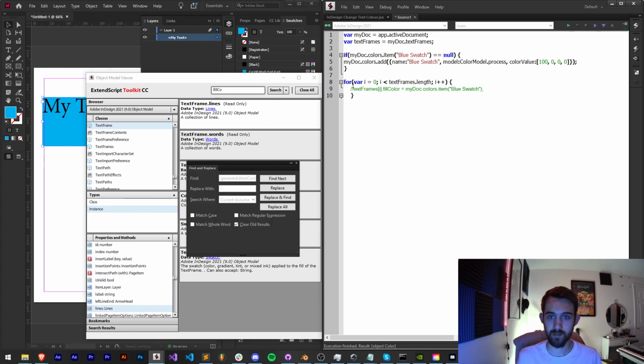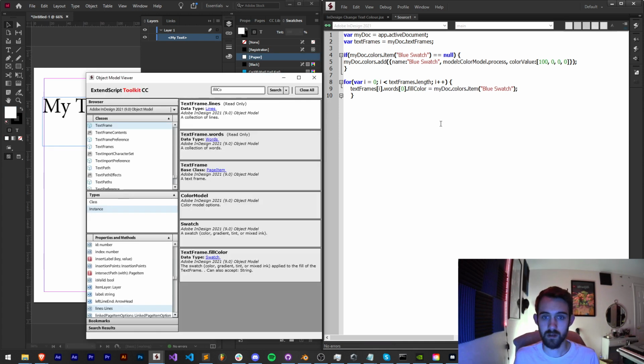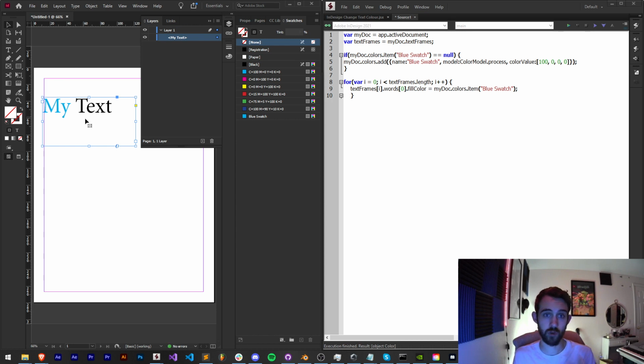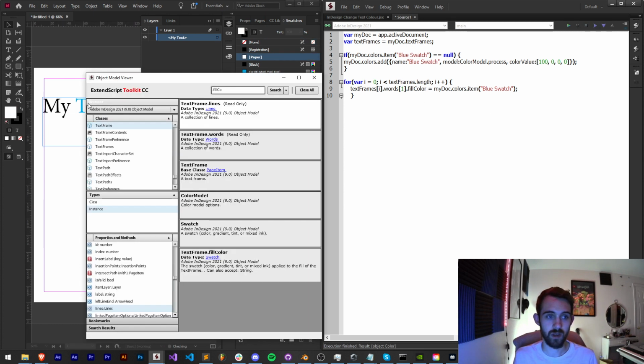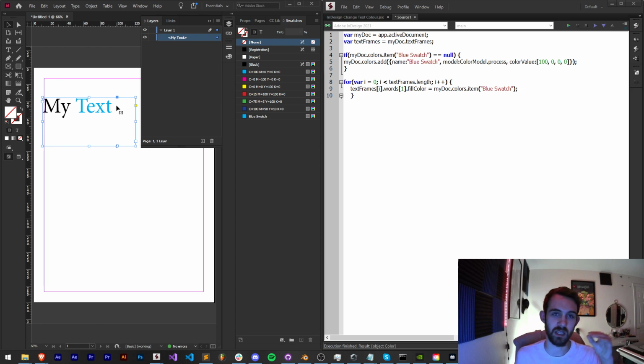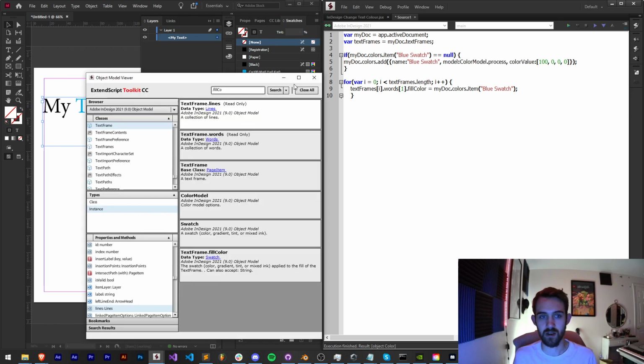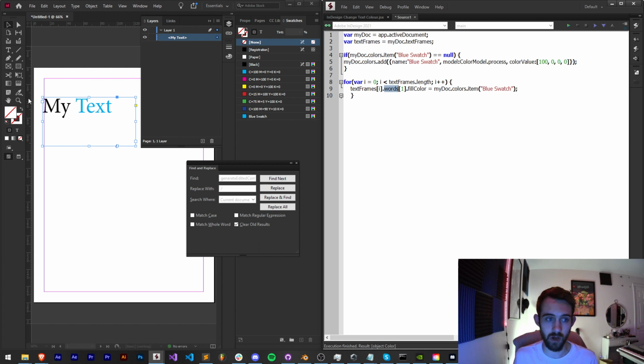So if I say textFrames i dot words and grab the first word dot fill color, that will actually just make our first word that specific color. So that's really cool. And if you want to be able to customize how you apply this to different things, we can just choose specific words or specific lines of our text. Now, in order to make the entire text the way we want, since we just have a line here, I'm going to say lines 0 and set our entire first line to be that blue color.